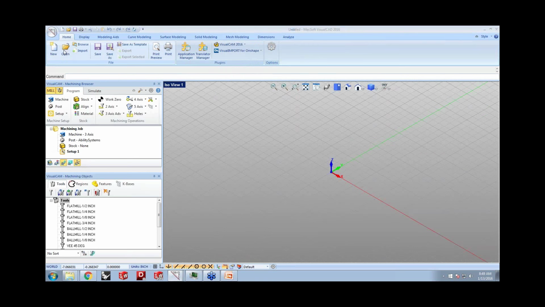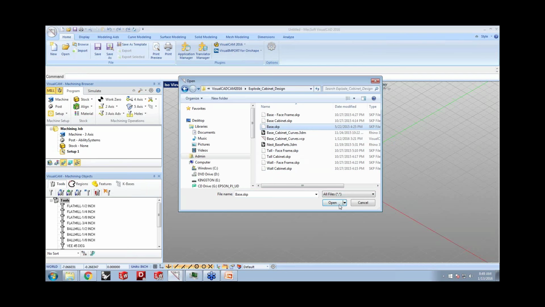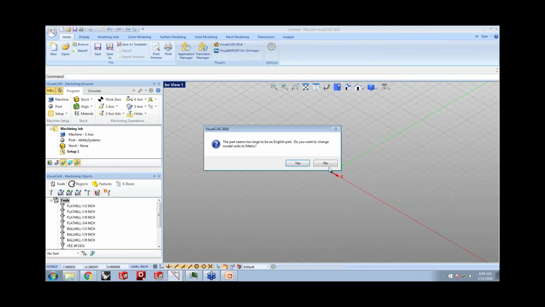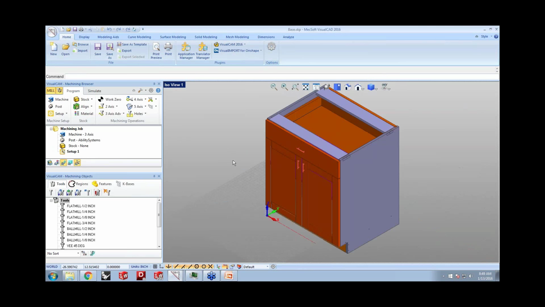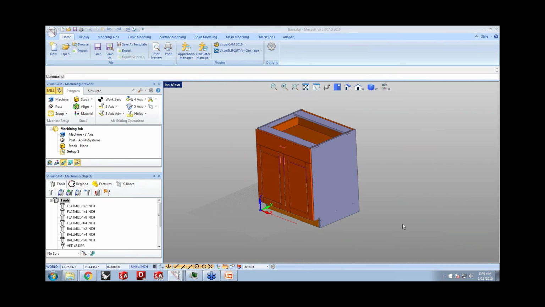And for this particular demonstration, I'm going to bring in a model. I'll bring in a file from a SketchUp model in here, which is basically a cabinet design. And you'll notice that we now have a cabinet model that's imported into VisualCAD. So what I'm going to show over here is how we can flatten out these parts so that you can then nest them out and produce these parts on your sheet for your CNC routing or CNC milling applications.